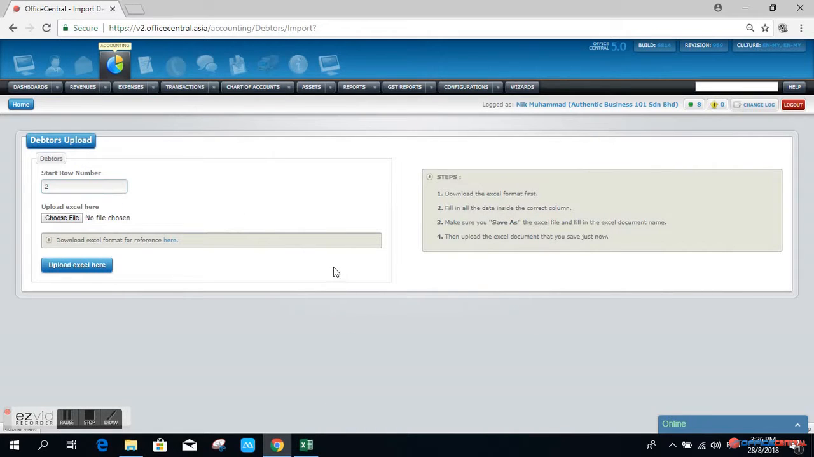Make sure you save as the Excel file and fill in the Excel document name. Select the correct number of start row number. To upload the file, click Choose File and choose the correct Excel file.